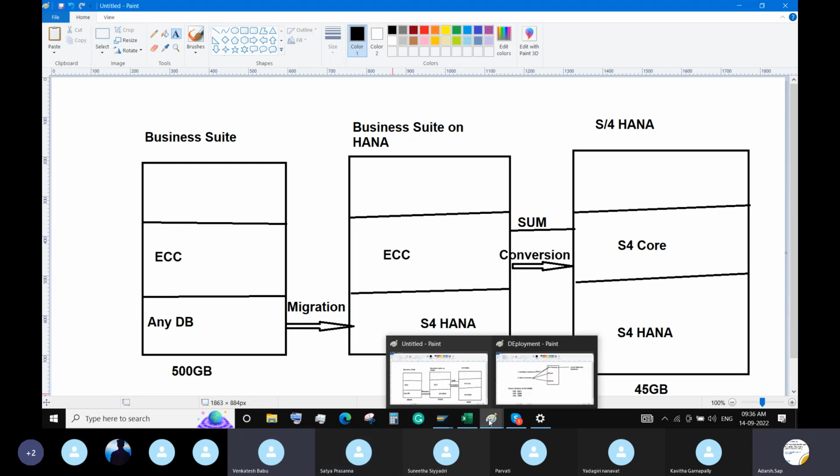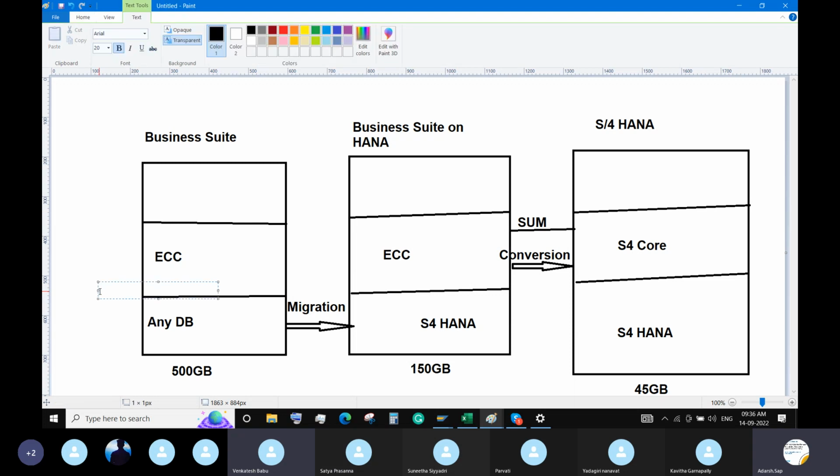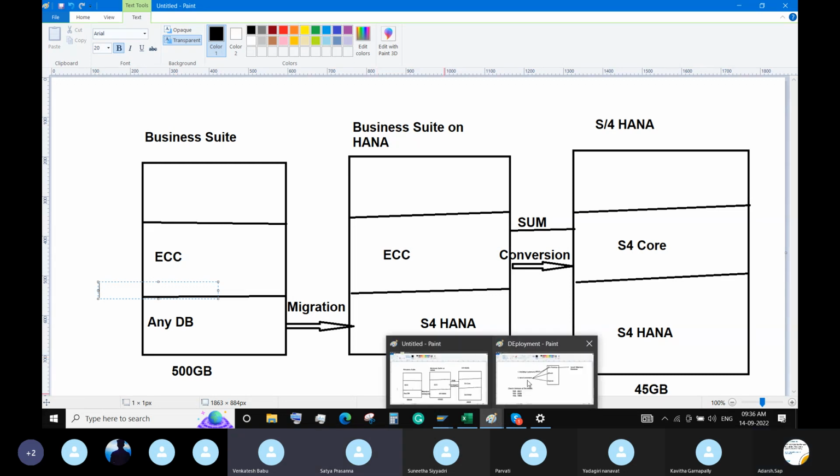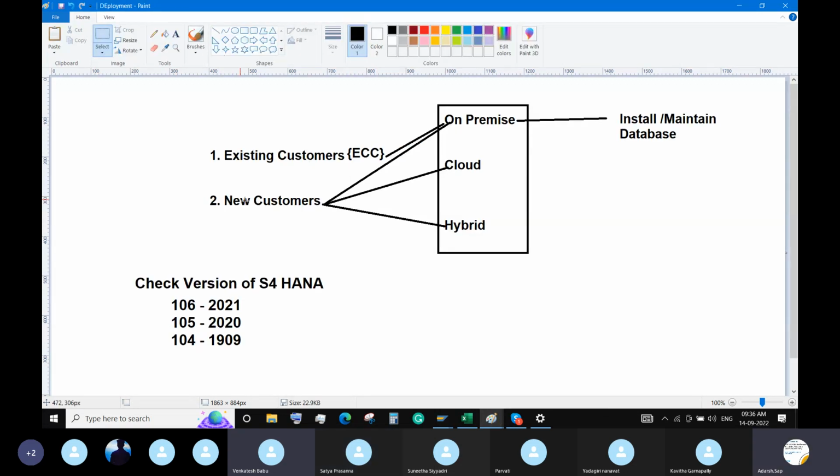For hybrid, if you see here, as I said, new customers can go to hybrid.